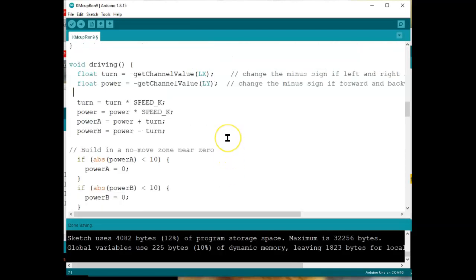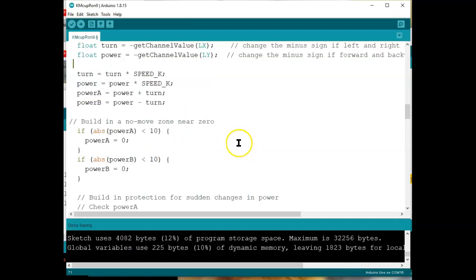Okay, the next thing it does, and again, pause wherever you need to. It modifies the two values by the speed constant we had up there, so that we could change the speed constant, which is possibly useful later on. And then it actually defines the power that's going to go to the A motor and the power that's going to go to the B motor. It's very tricky the way this works. It takes a long time to think your way through it.